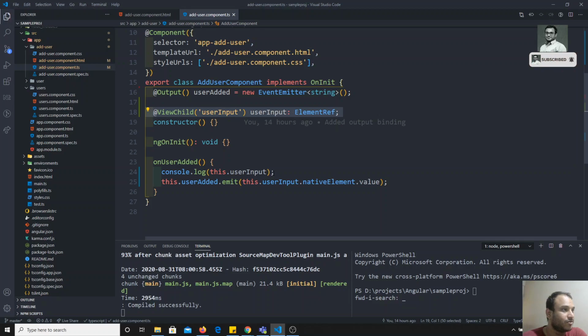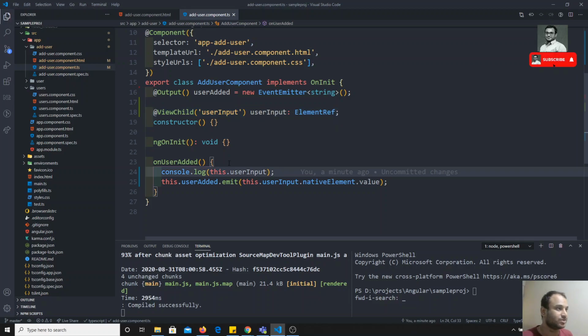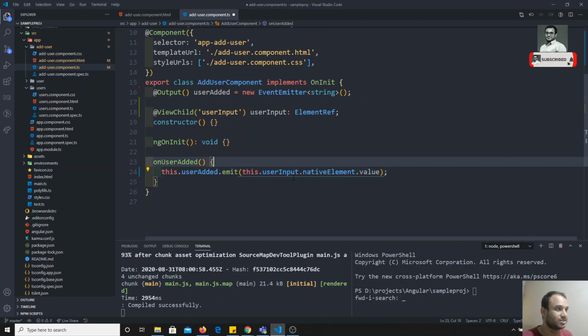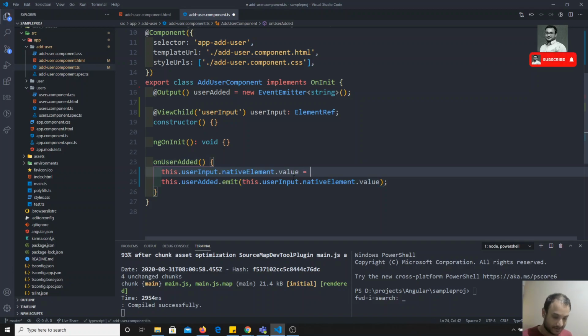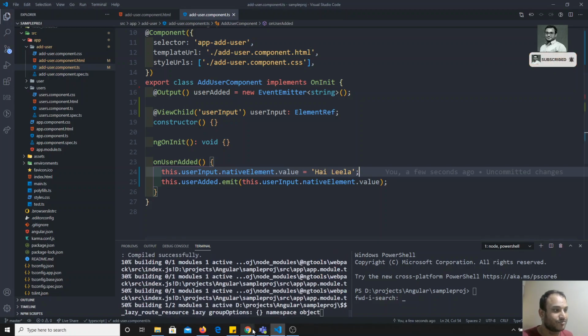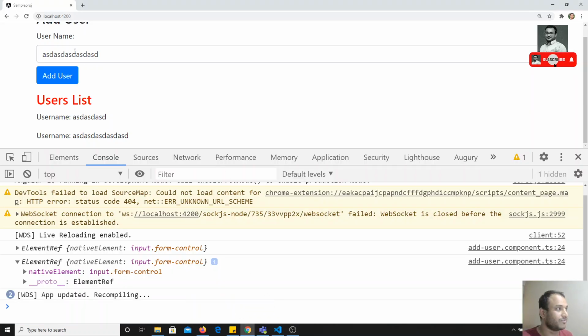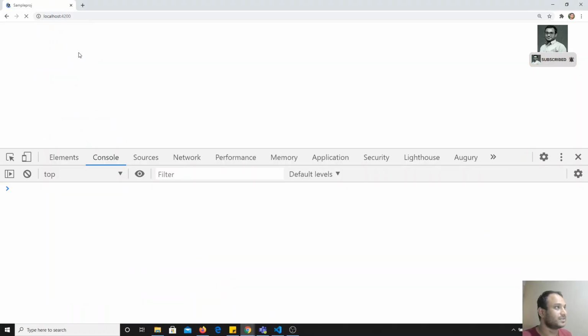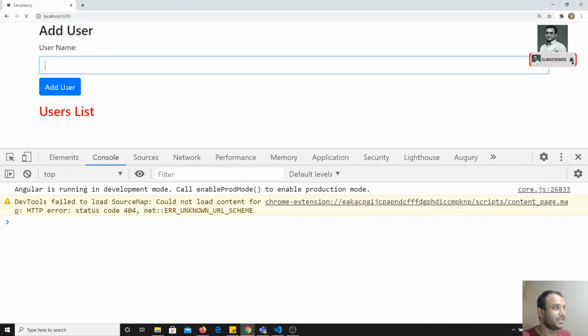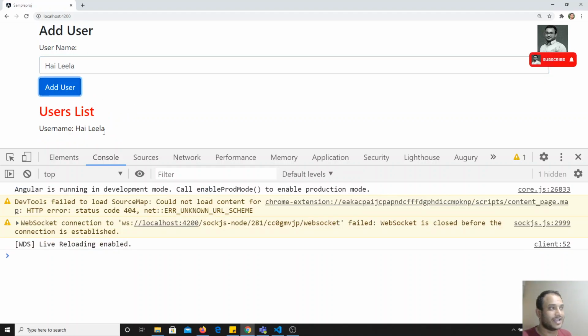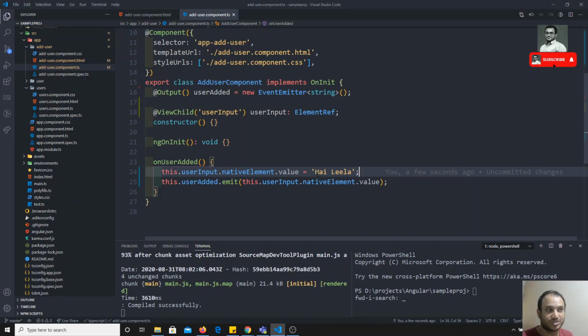And what I want to tell you is, for example, if I try to change the value here, we can also change the value of the element. If I refresh this one and try to add here, "hi Leela" has been inserted, and again this "hi Leela" has been converted. So that means we are trying to change the input value of this element.